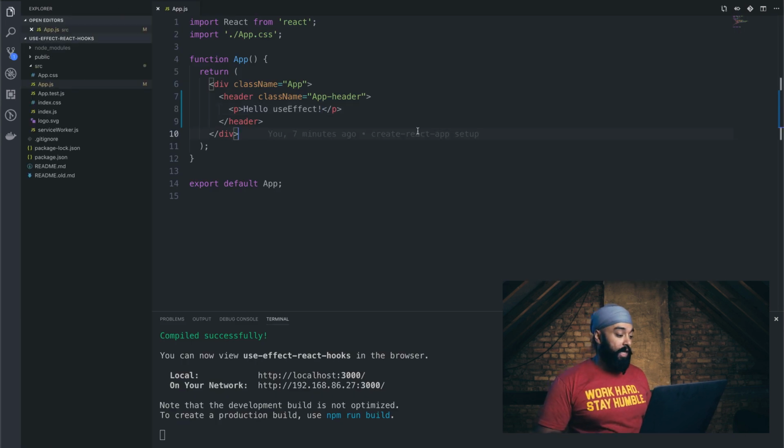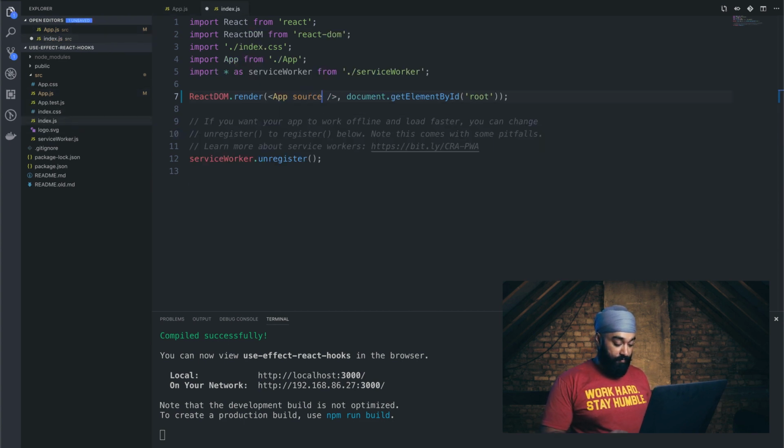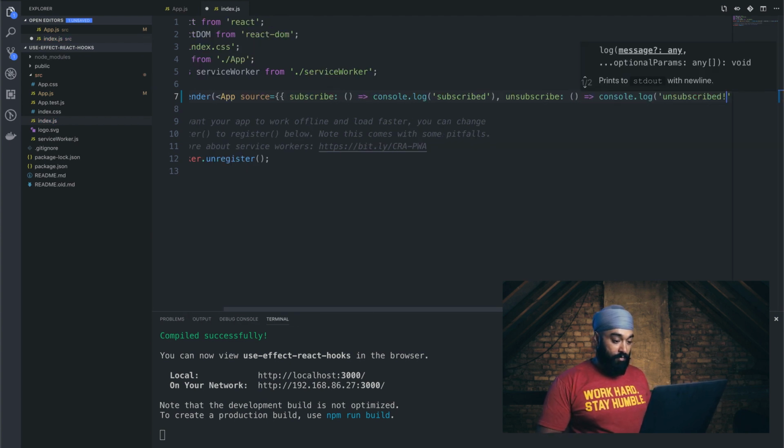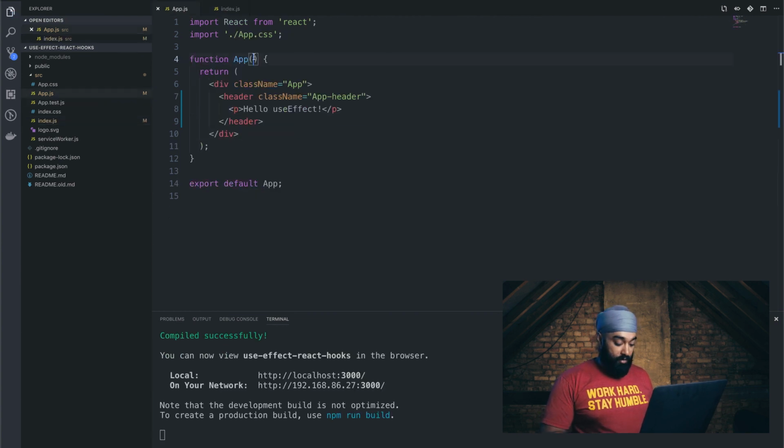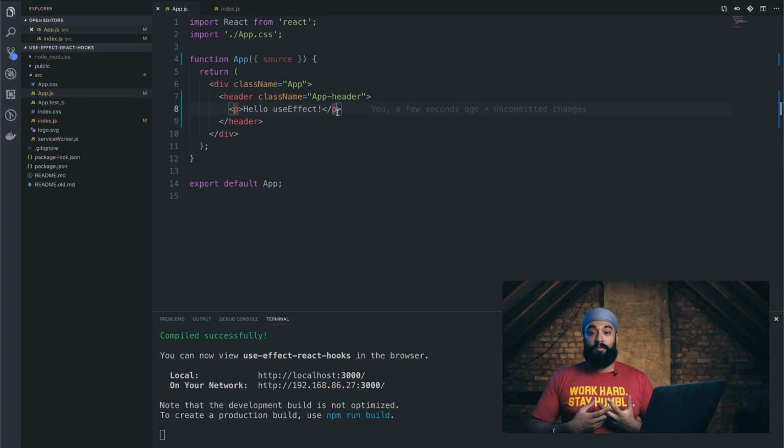Okay, so we're just going to fake an API call to demonstrate the useEffect. We'll use the same example as in the docs, and we'll have unsubscribe to show the cleanup. Love Prettier. Okay, so we're passing in this object prop. Just going to destructure it here. Okay, so we've got a prop. It's got two functions in there, and these are effectively going to be API calls that have a side effect.